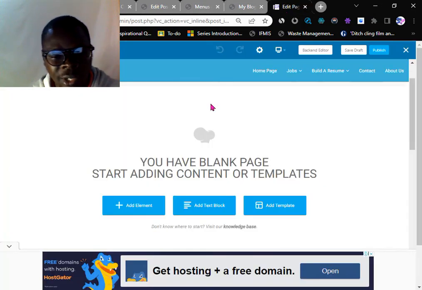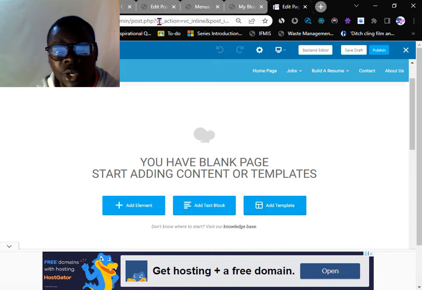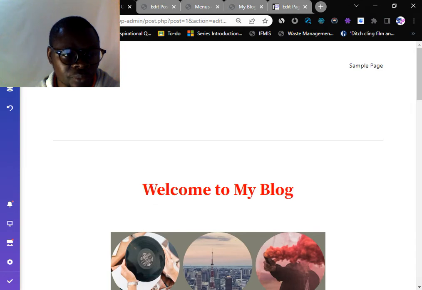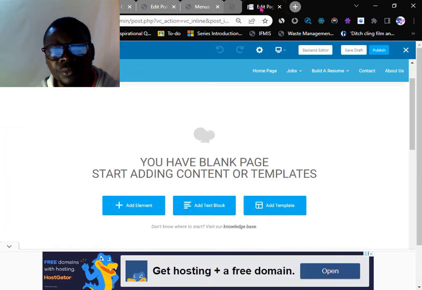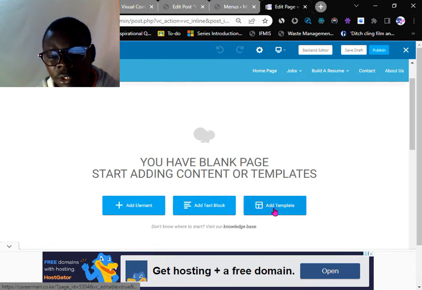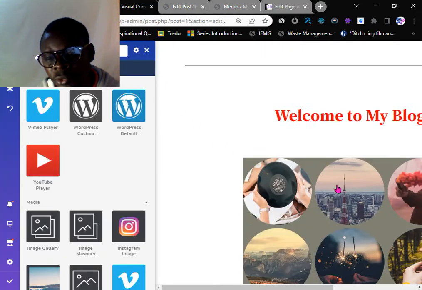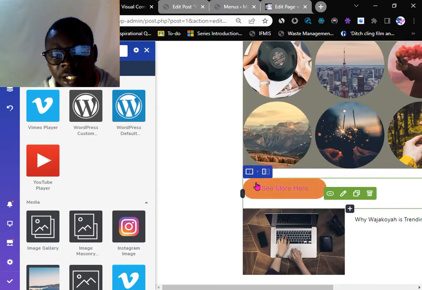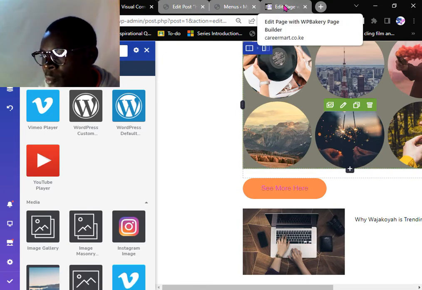Now once you are here, you can see the elements are the same. You can add an element, you can add a text block, you can add a template, the same way we saw in Visual Composer. You see, we have elements, we have templates, and we have blocks. These are the same things. Suppose now I wanted the page that I created, this one here, I can save it as a template, so that whenever I'll be working on the same page, I can import this template and use it in another page.